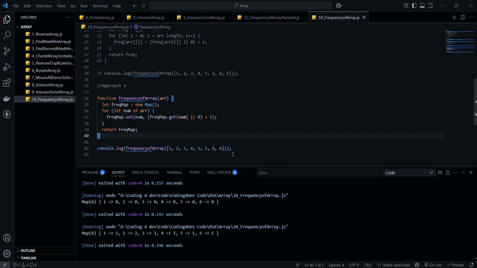There are many other approaches too, which you can try.